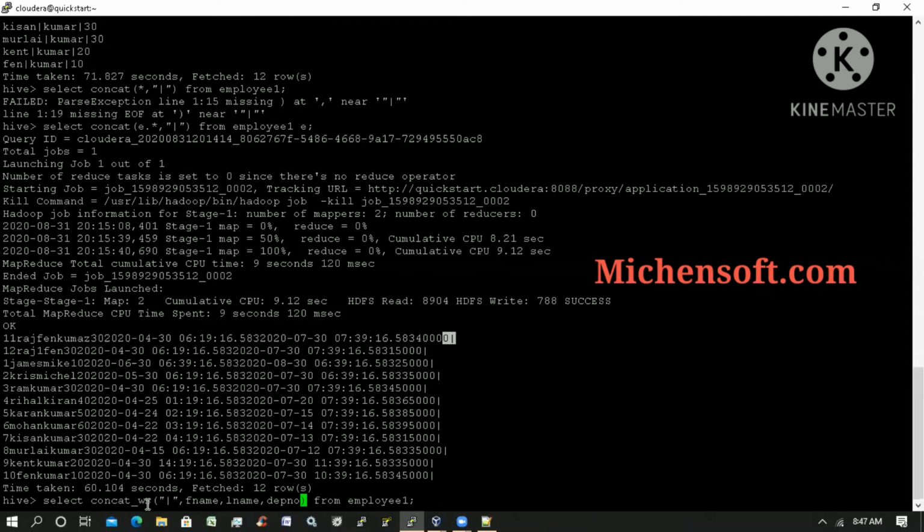In the previous example, we gave the pipe symbol 2 times. To concatenate 3 columns, we gave 2 pipe symbols. But here we are giving only 1. After that, whatever the column names are, we can add them here.